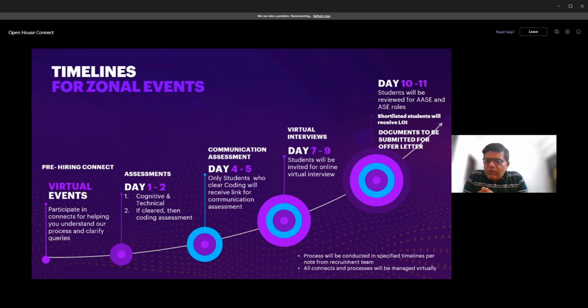Generally the communication round happens from the day of the first assessment. You can take at least 3 to 4 days, on which you will receive your communication assessment if you clear your previous rounds. So on day one, your cognitive, technical plus coding. Then we will prepare mark sheets and the benchmarking of your sheets. Then the shortlisted candidates will be sent information about their clearing the coding round. Then they will be sent a link for communication assessments. Once they clear the communication assessments, it will again take a buffer of 2 days, and then we'll release the links for the virtual interviews.